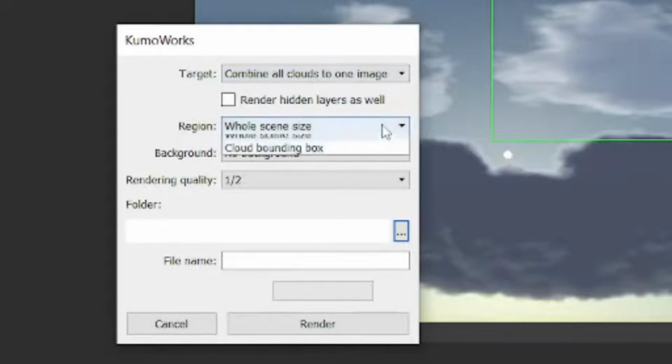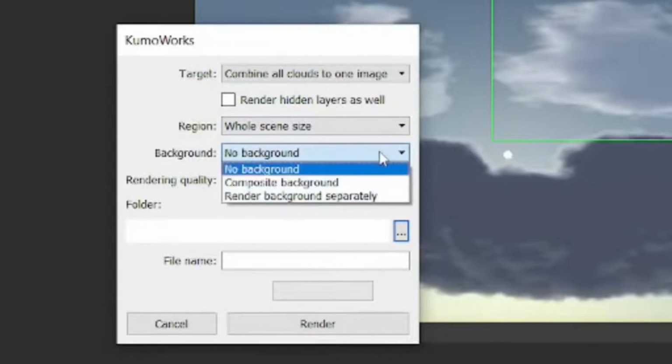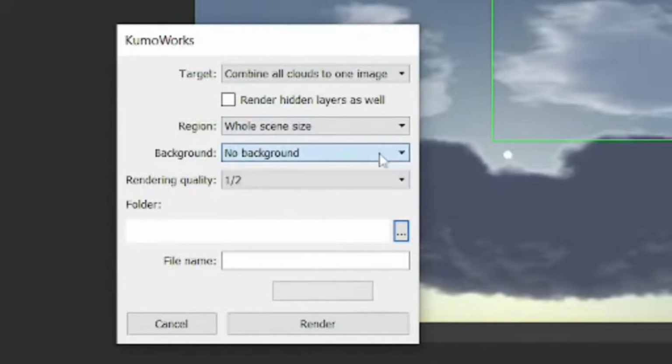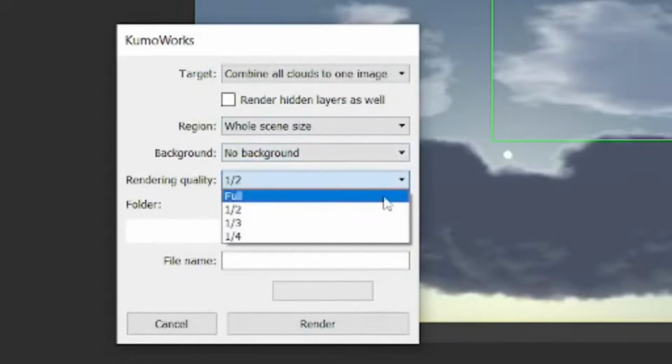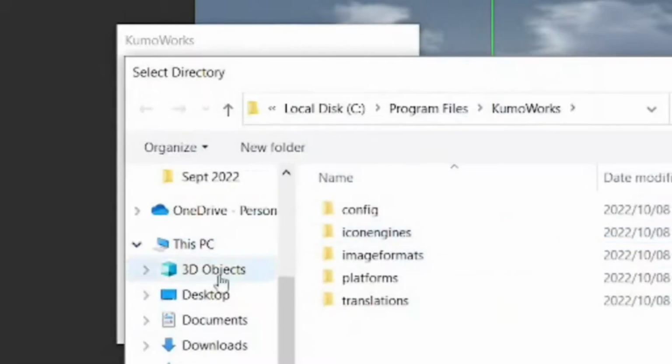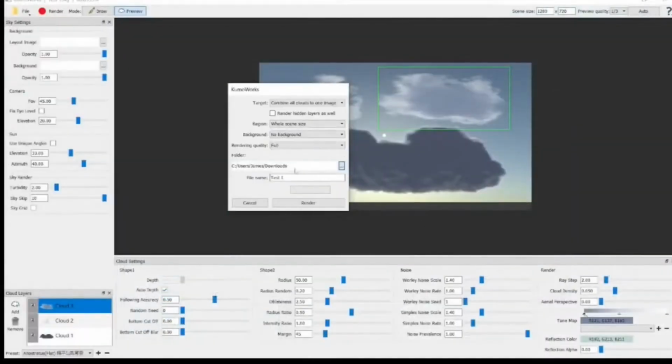You can choose the scene size, either the whole scene that's on the screen or just the bounding box of the cloud, so just that cloud. You can render with or without background: as no background, as a composite with the background, or you can render the background separately. You can select your rendering quality: full, half, third, or quarter. You select your folder, give it a name, and press render, and it will render it out to that folder. Very straightforward, very simple.